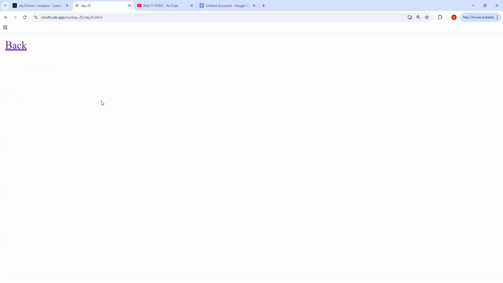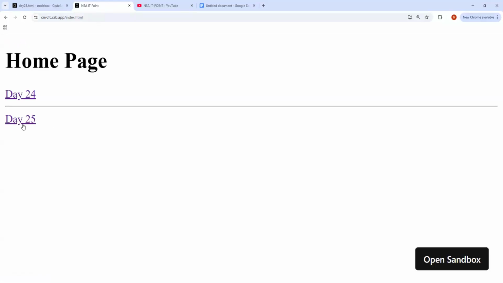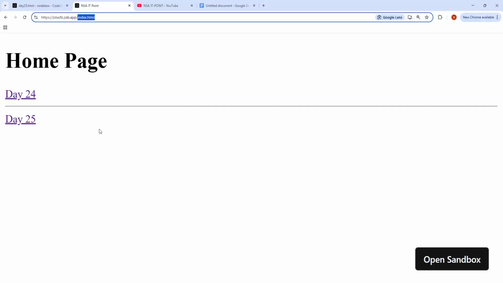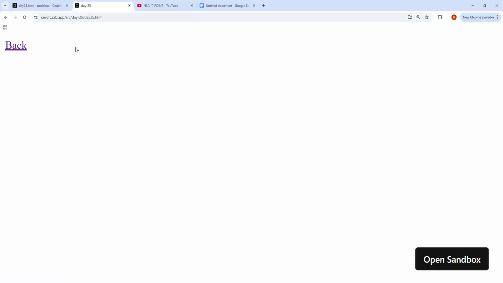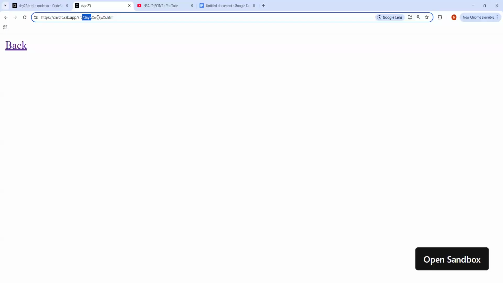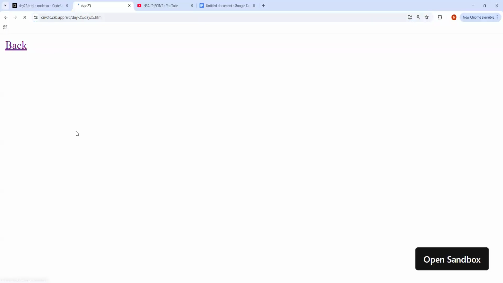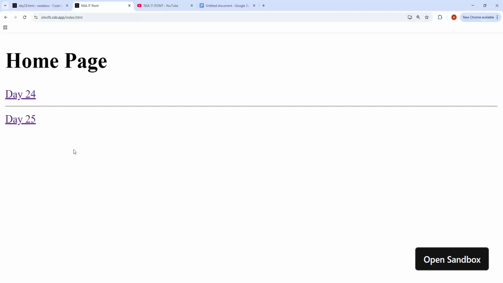Okay, so day 25. Back button. Did you see? I have created two pages. Index.html is my home page. And when I create here, you will see I am inside src, day 25 and day 25 HTML. When I create a back button, I will redirect it here. This is a basic thing.